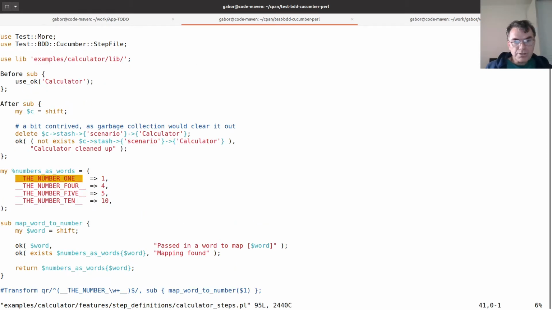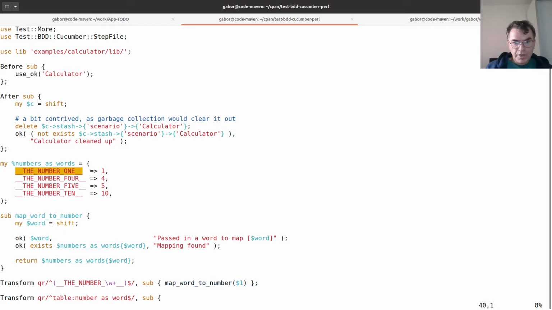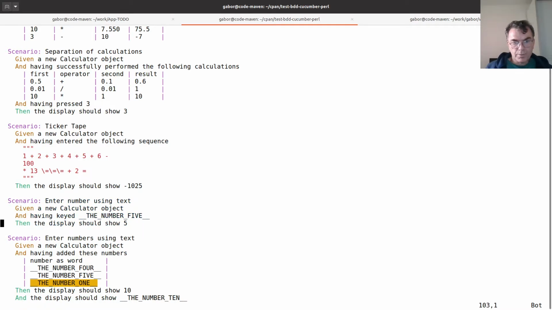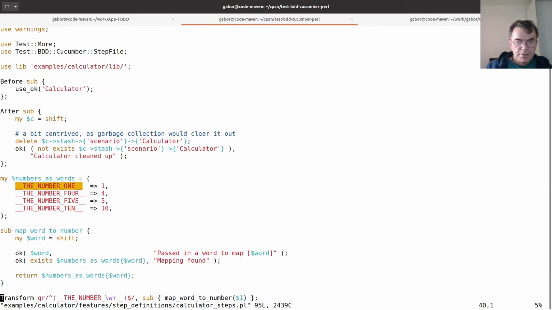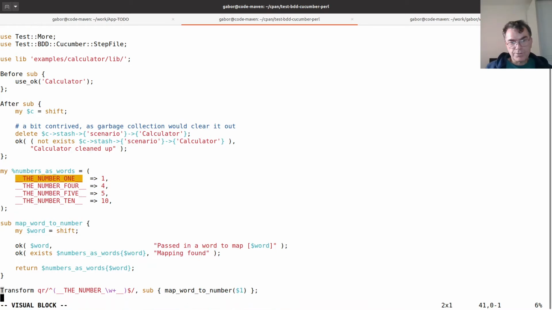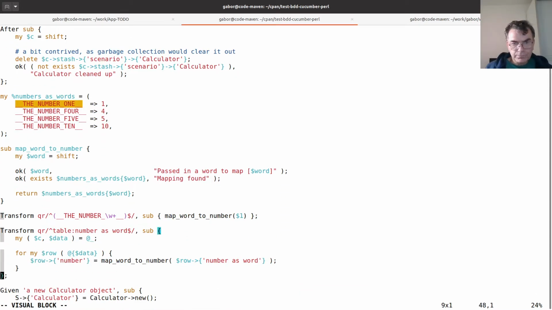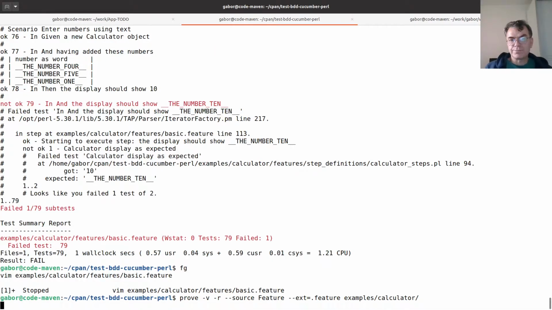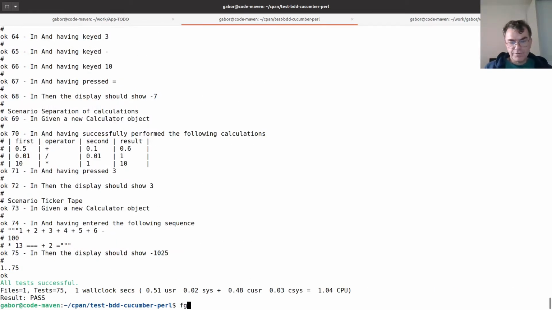We have these two transformations. One of them transforms these strings outside. So let's comment out everything for now. We comment out these tests and we comment out the transforms. Then everything should be working fine because those transforms are not needed. Okay, good, everything works fine.